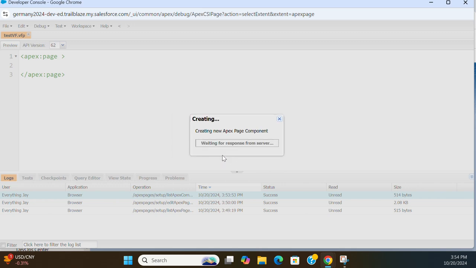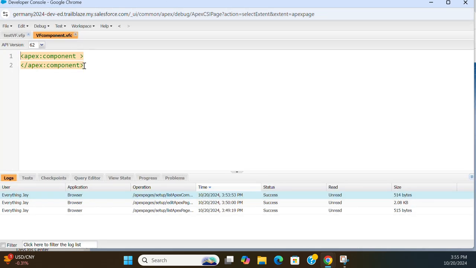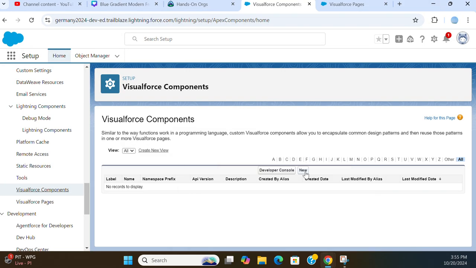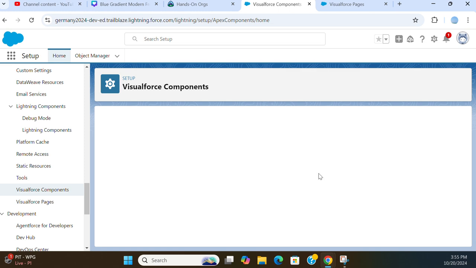A Visualforce component is a section of Visualforce you can embed within another Visualforce page for reusability. It starts with the apex:component tag. You can embed your markup here. It may be Visualforce markup or HTML or JavaScript over here. Or you can click the New button here.